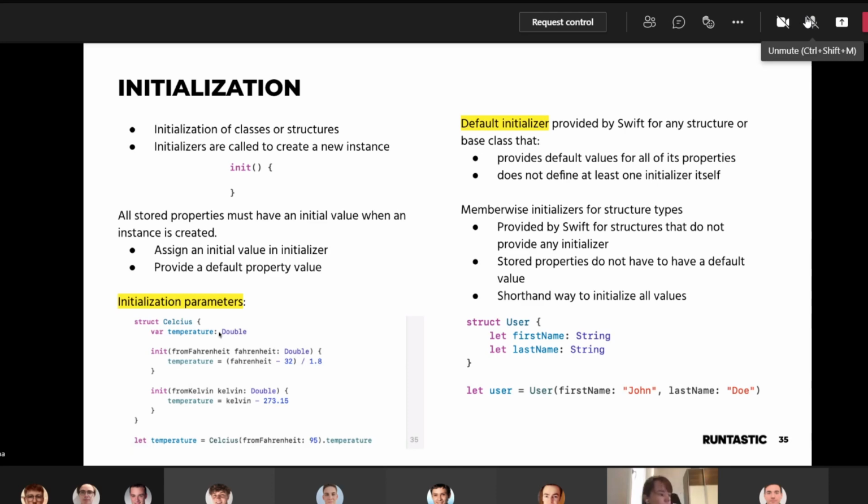And if you have multiple properties, for example, and you forget to set a value to some of them, the compiler will let you know. So the compiler will make sure that each initializer completes in a valid state for this instance.